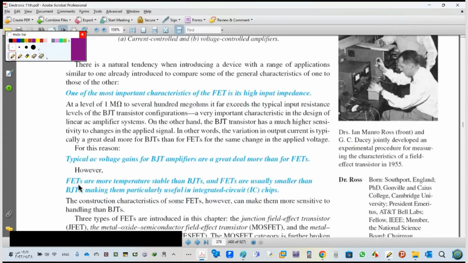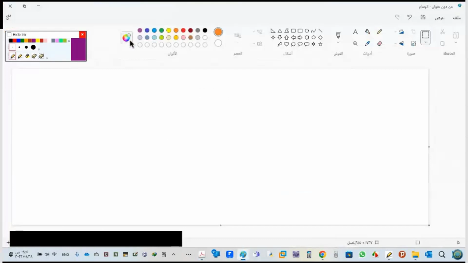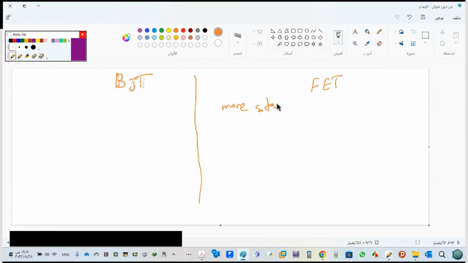Overall, FETs are more temperature stable than BJTs. Return back. Okay, sorry. BJT and FET. FET is more stable with temperature compared with BJT.